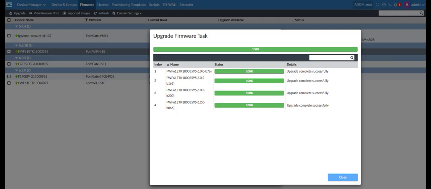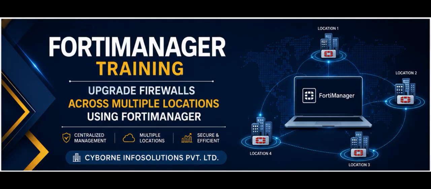Finally, verify all FortiGate firewalls are online, running the new firmware version, and successfully connected to FortiManager. This completes the firmware upgrade process using FortiManager.